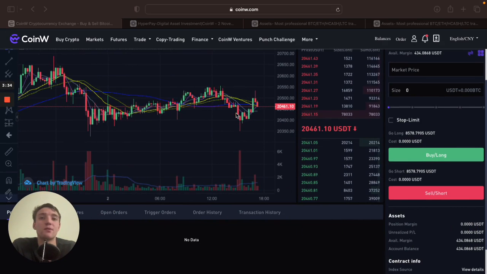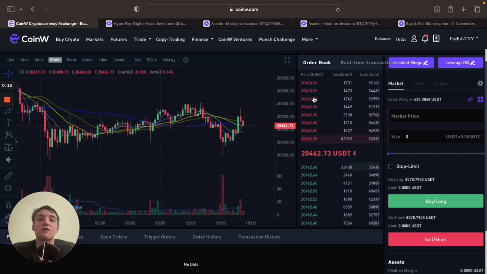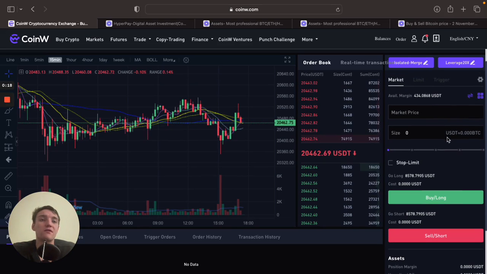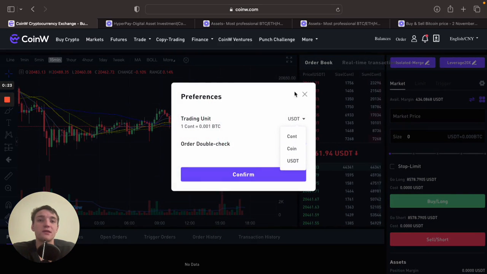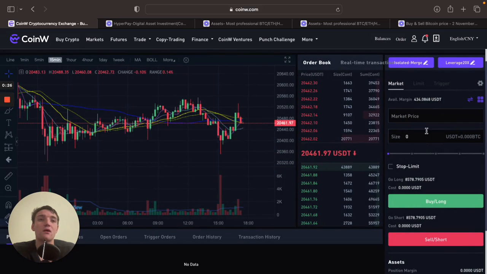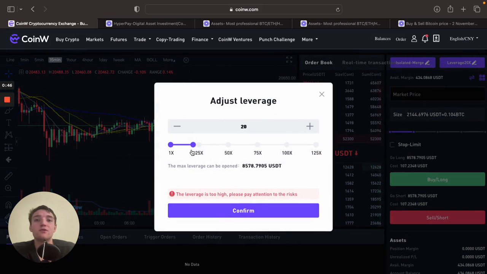So you think Bitcoin's going to go down, so you want to do a short position. Over here you can adjust it. What I like to do is go to settings and make sure it's in USDT, so I know the value that I'm putting down. This bar shows you the percentage, so if you want to put 50% of your account on one trade, you can do it here, or 25%. With that, you can do a short or long position.